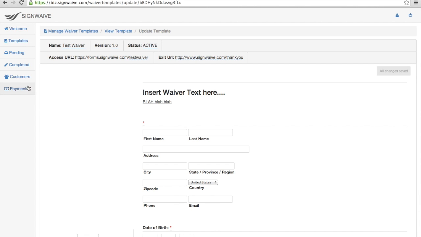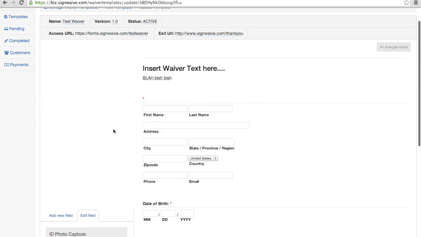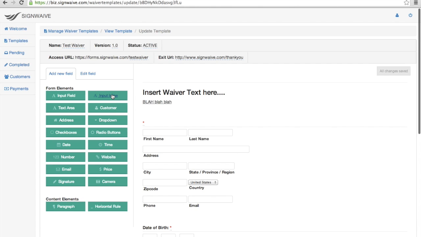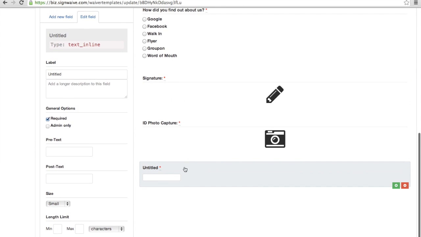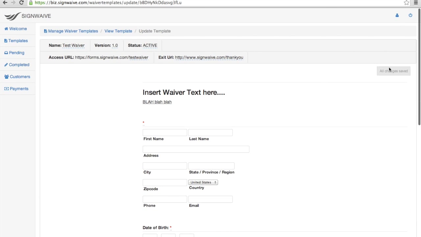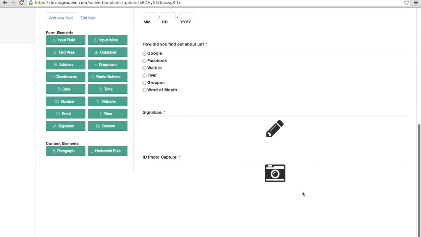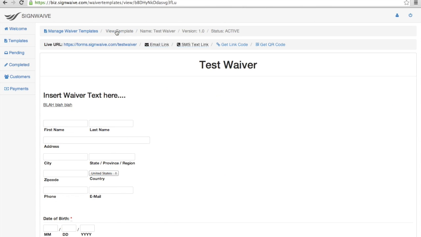If you're quick enough, you can add in a field and have to save the form, but the program automatically saves any changes that are made on the fly. So unless you're really quick, you really won't have to ever click Save Form. But every once in a while, you might see that that item is green, and you go ahead and save form. And now I can go and view this template.